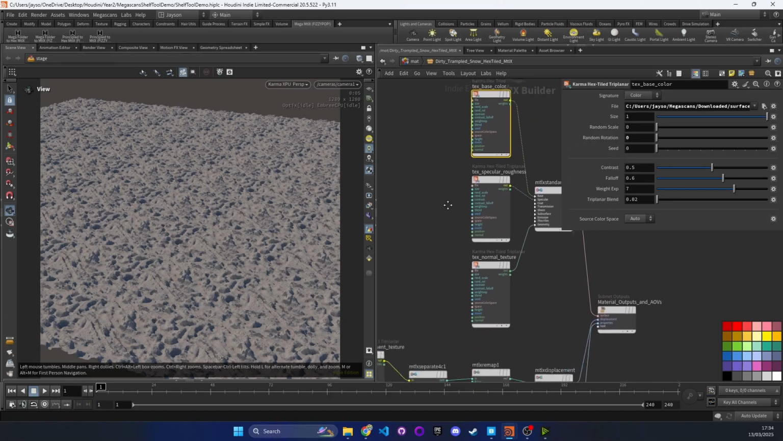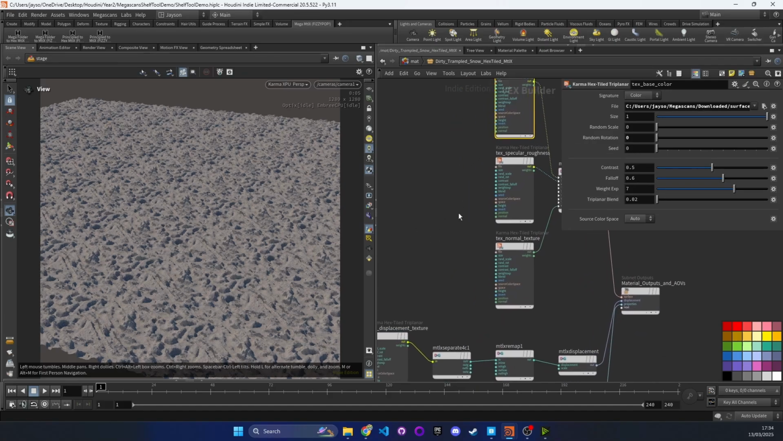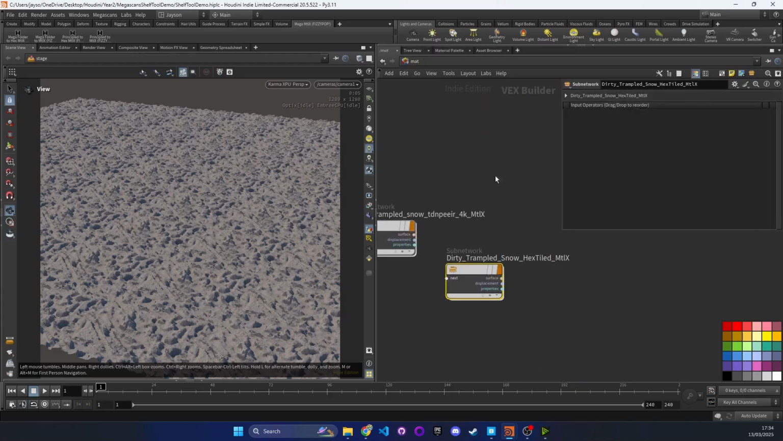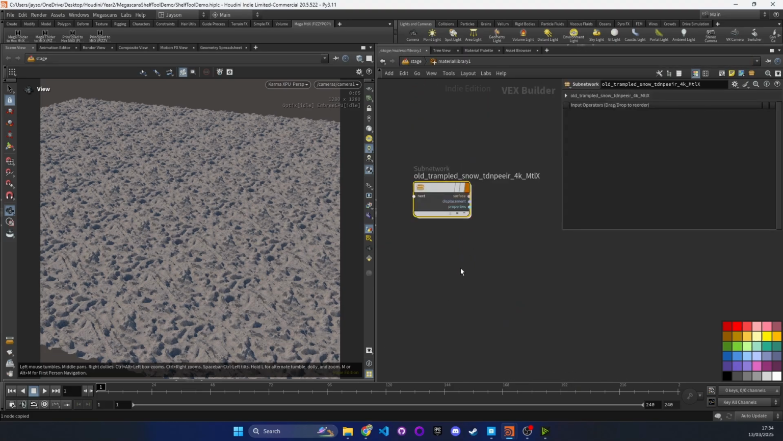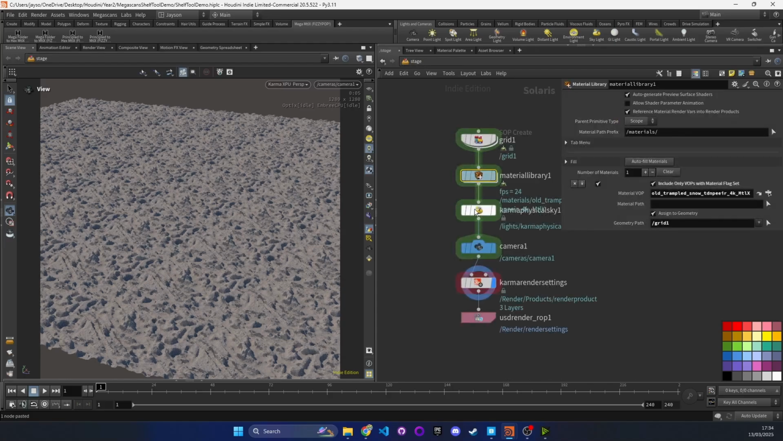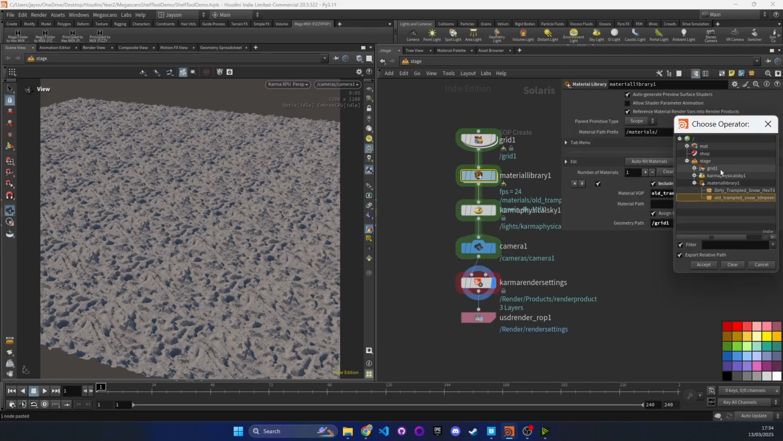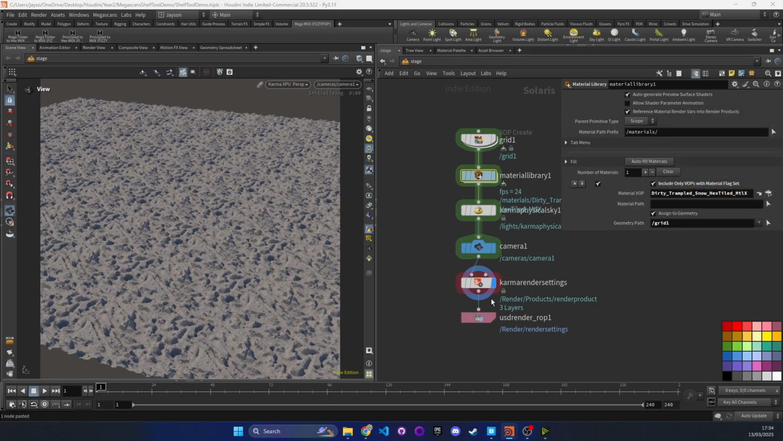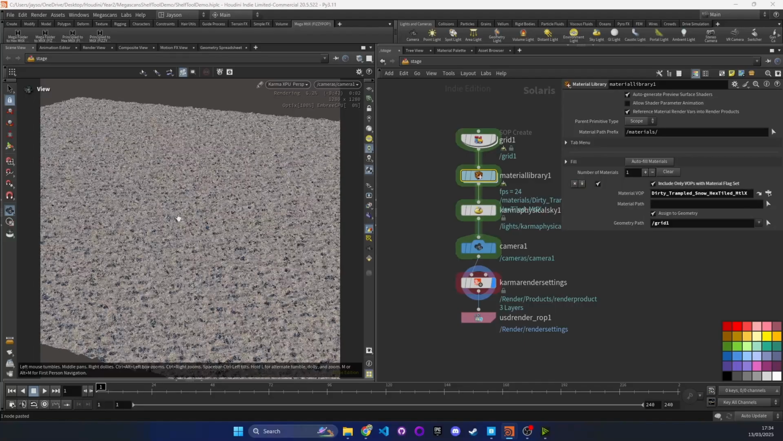So it just makes things a bit easier. Thanks to your CG side for that little tip. That's great. So again, we copy this and chuck it into our material library, then select it. And we should see that we'll get that nice triplanar untiledness, which is lovely.